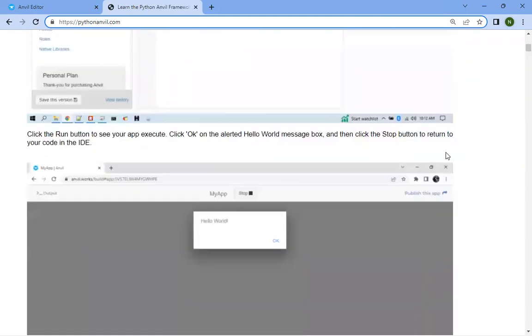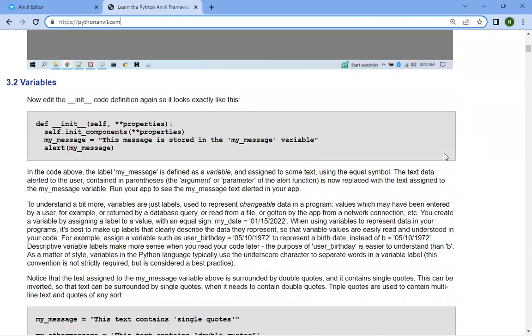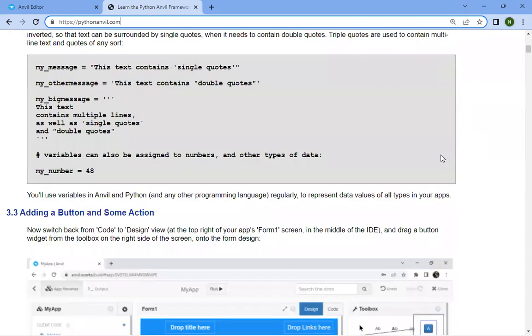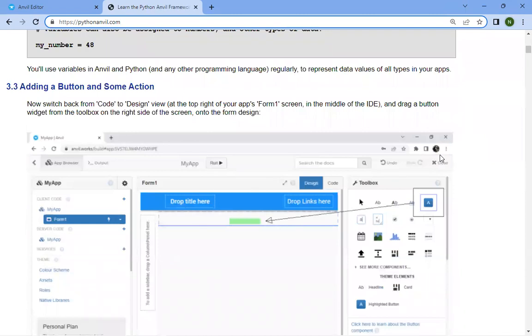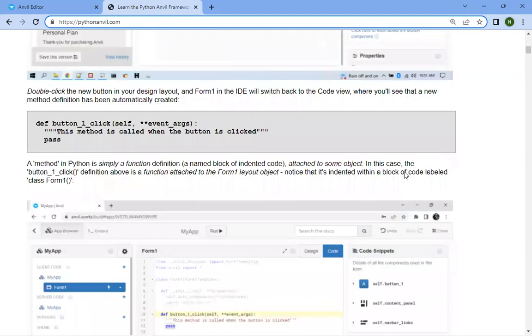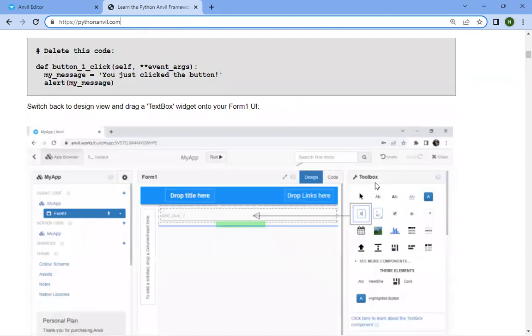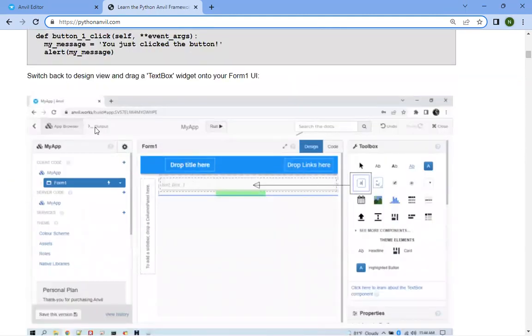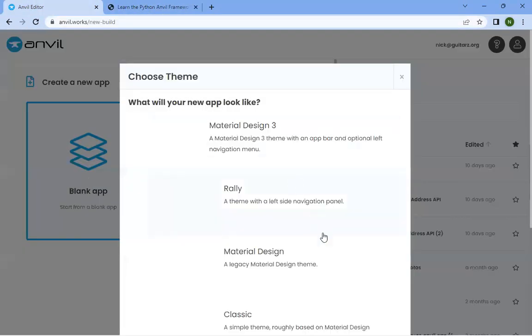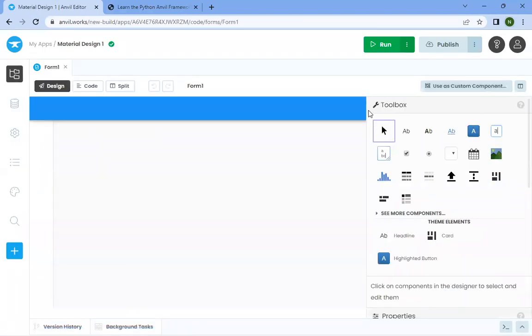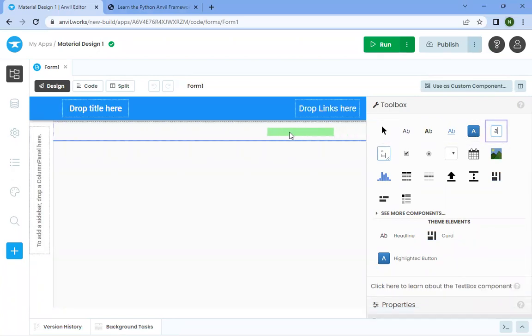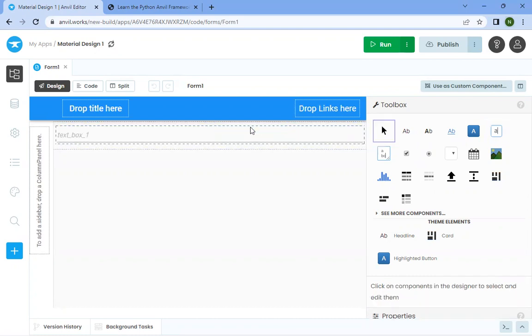So you've seen how to make a Hello World app by dragging a button. And in this next section, what we're going to do is explore some more widgets and see a little bit more about how you interact with Anvil using Python code. So what we're going to do is follow along down here, and we'll go to where we add a text box. So back in our Anvil editor, let's create another blank new app. We'll start with material design again. And this time from the toolbox, we'll find the text box widget and drag that onto our Form 1 design.